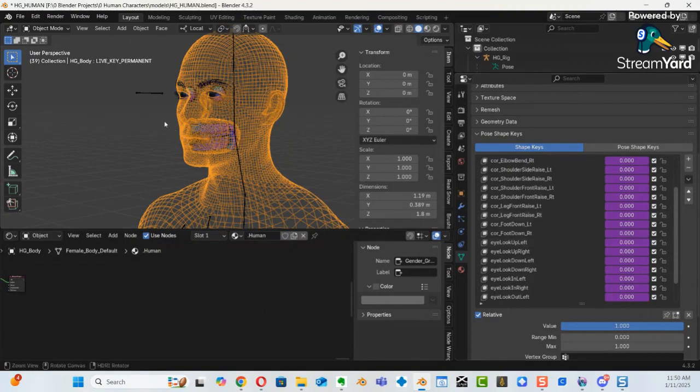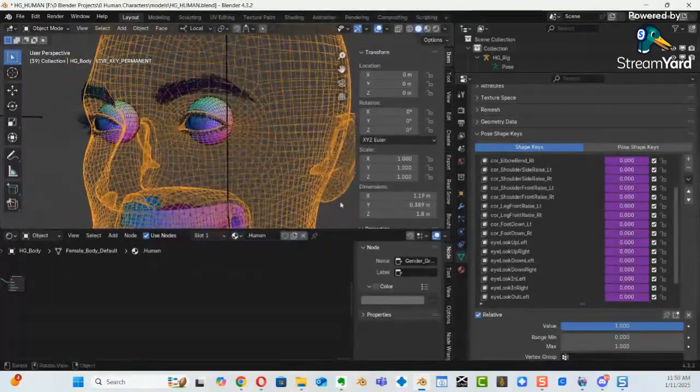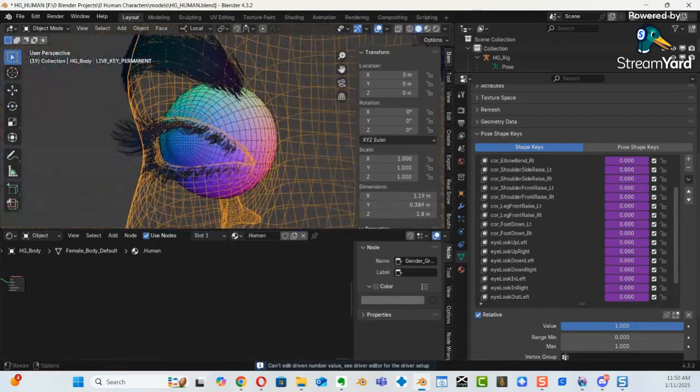Let's get in close to the eyes and see if this works. Okay, so we've got an eye look left, eye look down left. Let me see what happens if I drag that. Yes, there it is. You can see it happening over here. Eye look down left, I think is what I had. So eye look down.